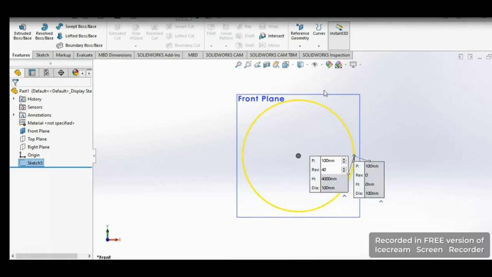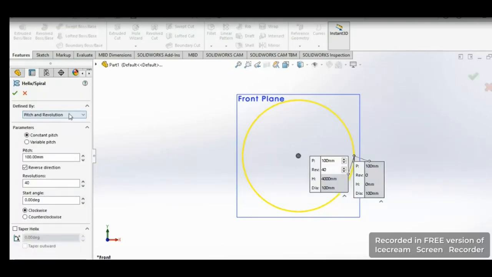At the end there is Helix and Spiral. Here are 4 options, select the first option. Here are 2 options, select constant pitch. Now pitch means distance between 2 turns, consecutive turns. Here consider 100 mm. Now revolution, how many turns you want on the helix?